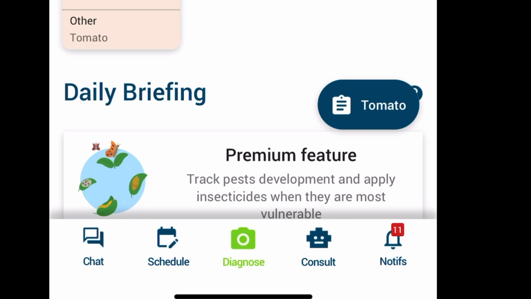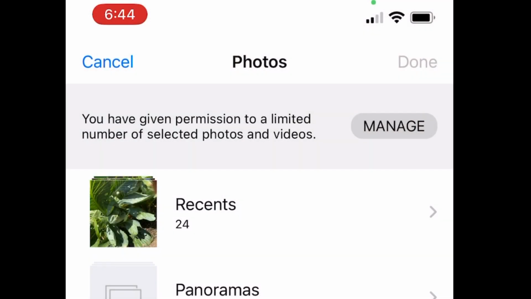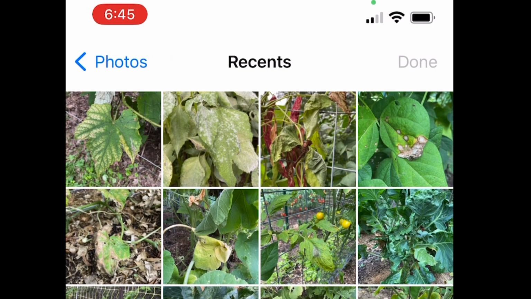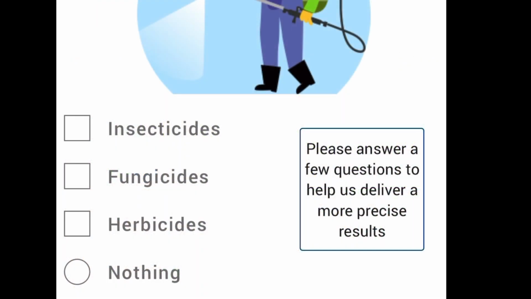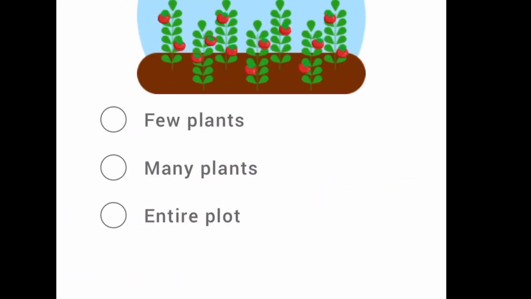And the reason why I really wanted to get this app was for the diagnosing. So all right, at this point you can add photos, which I already have done. So we will pick one here. And it wants to know what was sprayed in the last month, and nothing was sprayed.